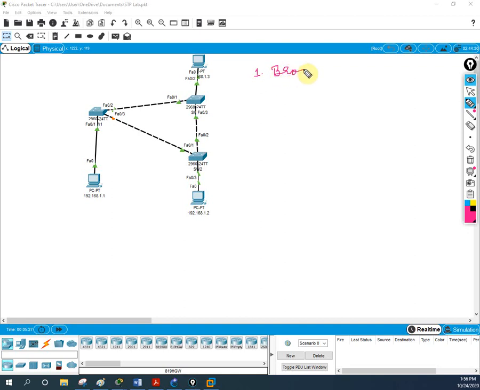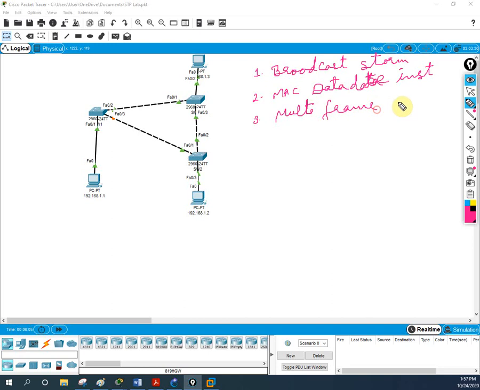Let me write broadcast storm. It means a lot of frames will be broadcast to all the PCs, and storm, we know, is an English word. The next thing is MAC database table instability. This we already discussed in our last class. Let me write it in shortcut. And we have multiple frame transmission.